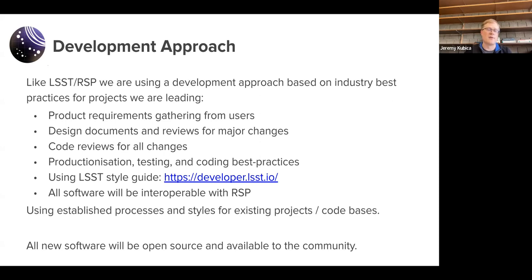And of course, all software is being designed to be interoperable with the Rubin Science Platform and major science packages. We want the software to be additive to the great work that's already being done. Now, this is the process we're using for the projects where we are leading the development or driving most of the development. For some of the projects where we're joining something that's already in place, we are, of course, going to use the established processes and styles for those existing projects.